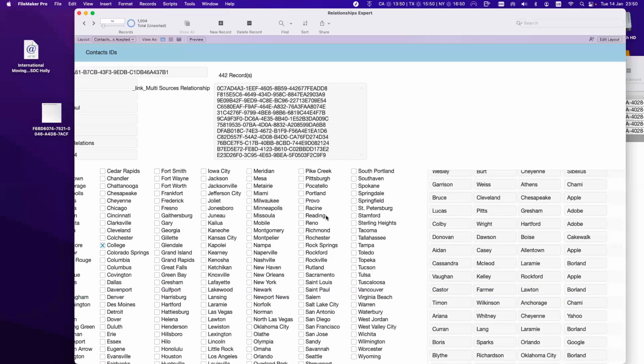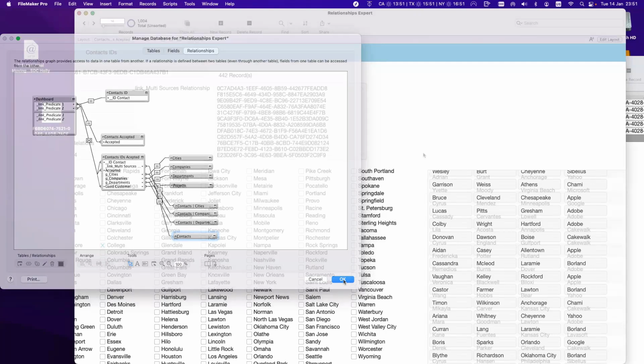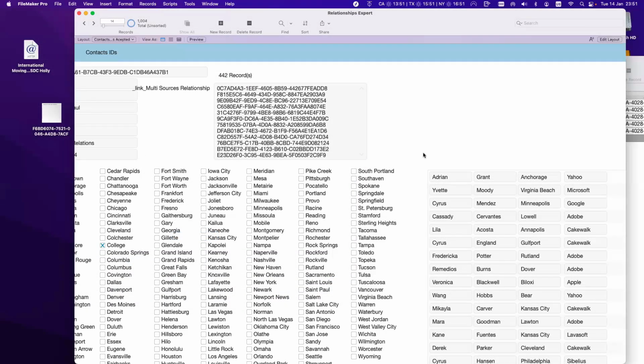So I gather my IDs from wherever I want using relationships, correct? And then I'm gathering all this in one unique bucket. And now I have another relationship, right, based on that bucket. So yes, we can have a relationship with multiple sources. Larry says this is very cool and very useful.